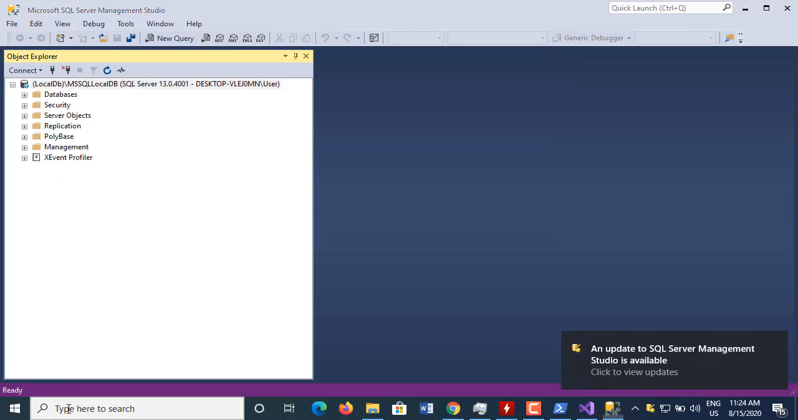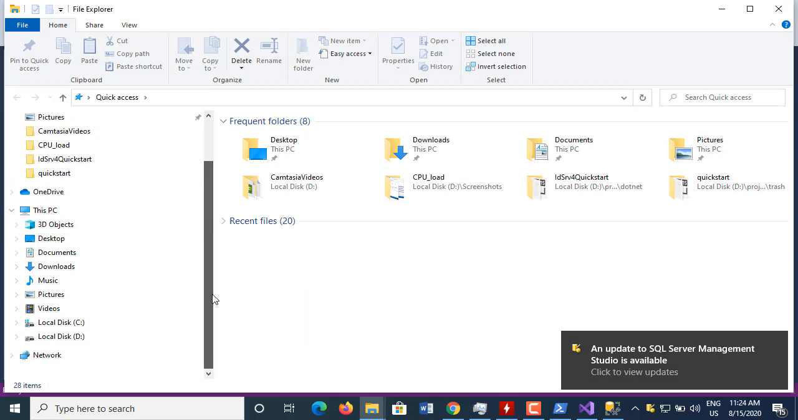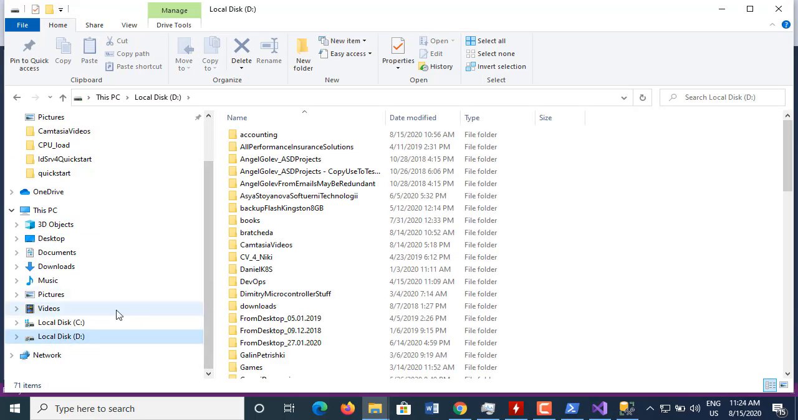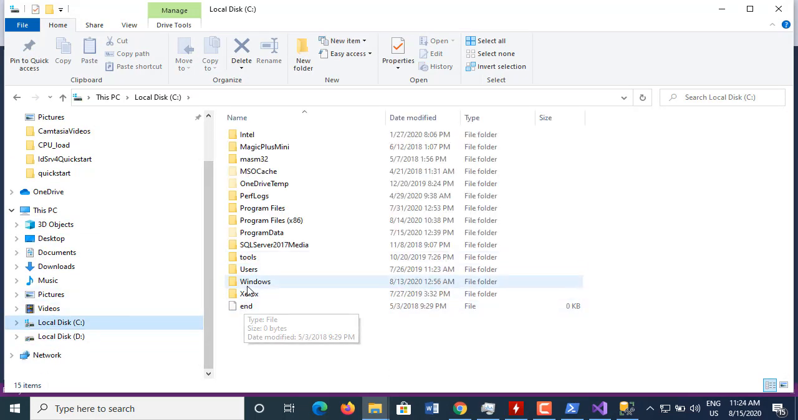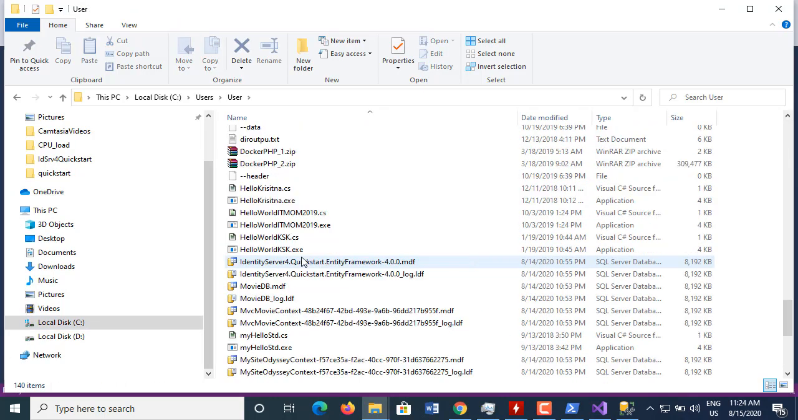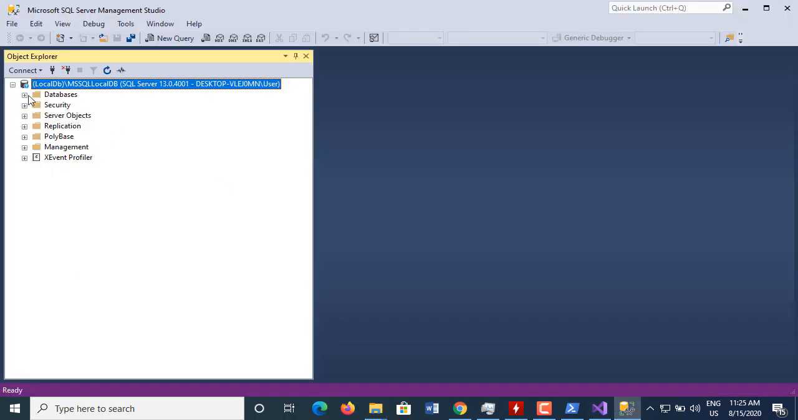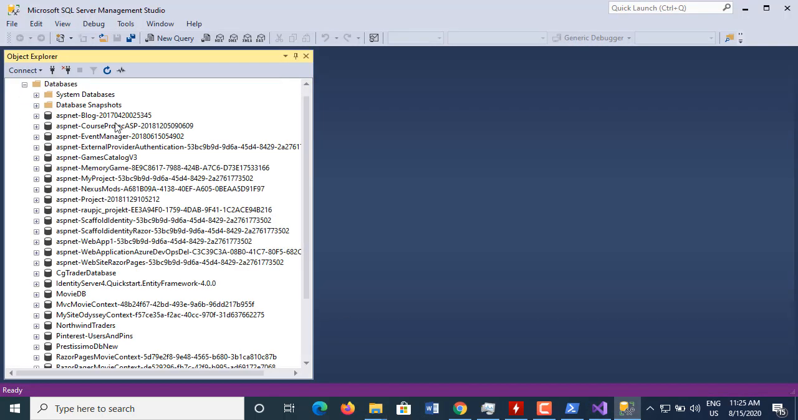Where are the files? I just want to show you this as well. So the files are here, local disk, oops, no, this one. Look at this, users, user. And if you scroll down, you will find all these files, which are the files of different databases. If you look here now, you will find the correlation.